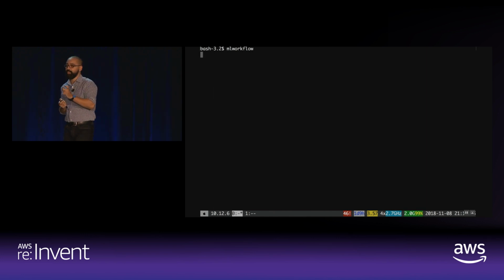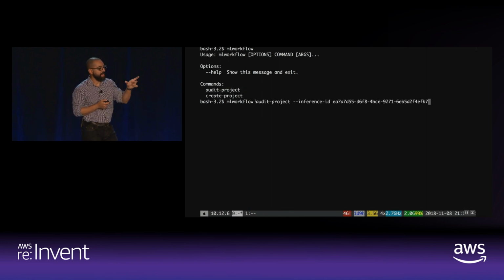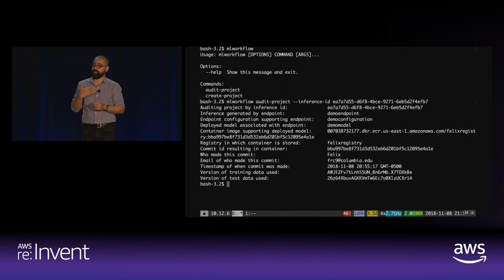So what I'm able to do here is take that inference ID that's been given to me, pass it to this utility, and hit enter. And when I do that, I'm going to make a database call, and that's going to return back a little bit of information that I now need to pull back all of the information required to be able to answer this audit.